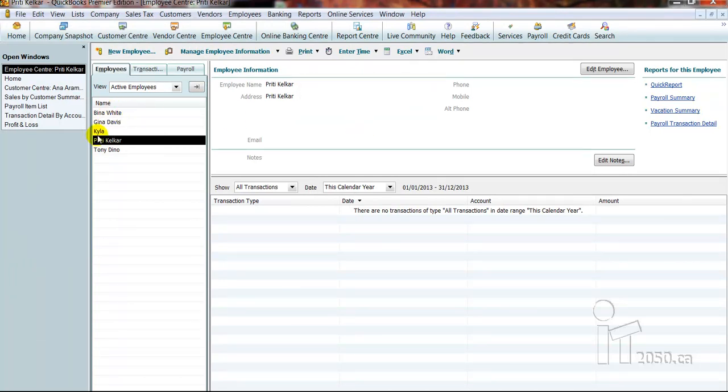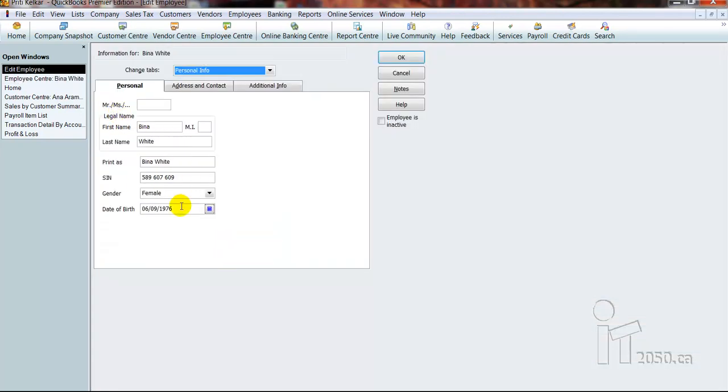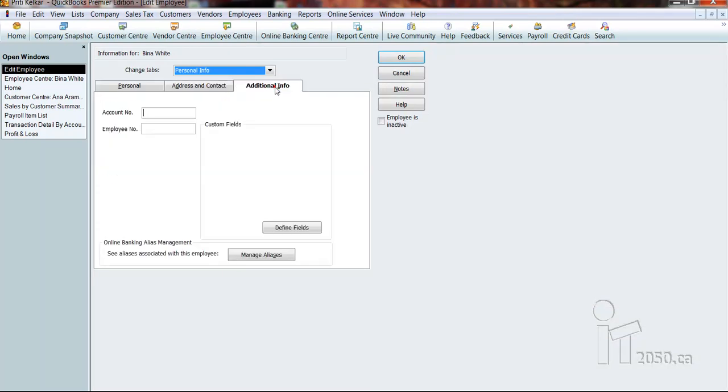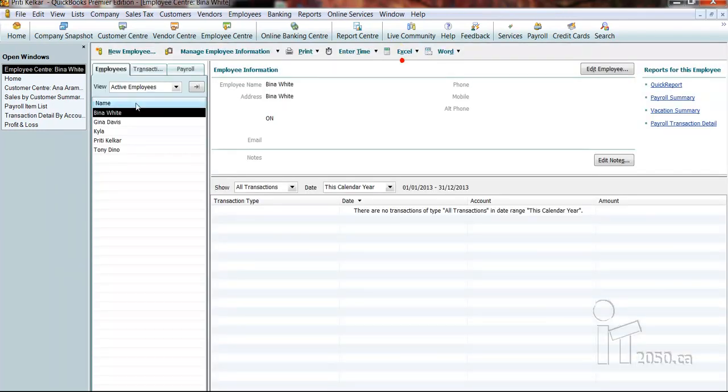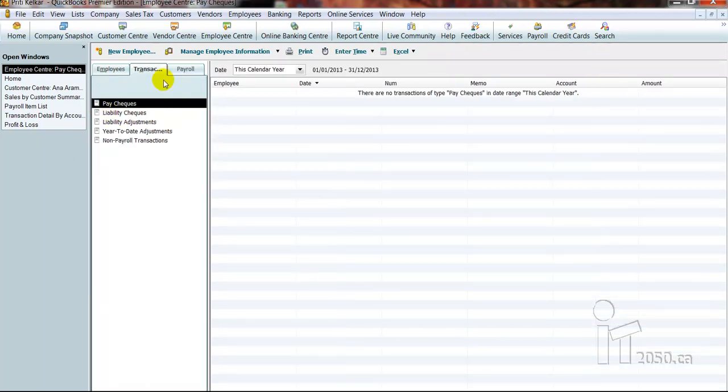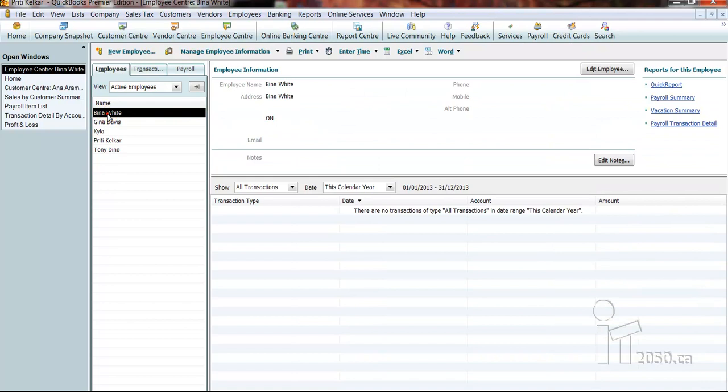And we didn't have Gina White and Gina Davis, so those two people have been added. If you double click right there, all the information is updated, along with the tax tables and all the information that we needed to. So under payroll, or the transactions, you should be able to see all the information appear for those employees.